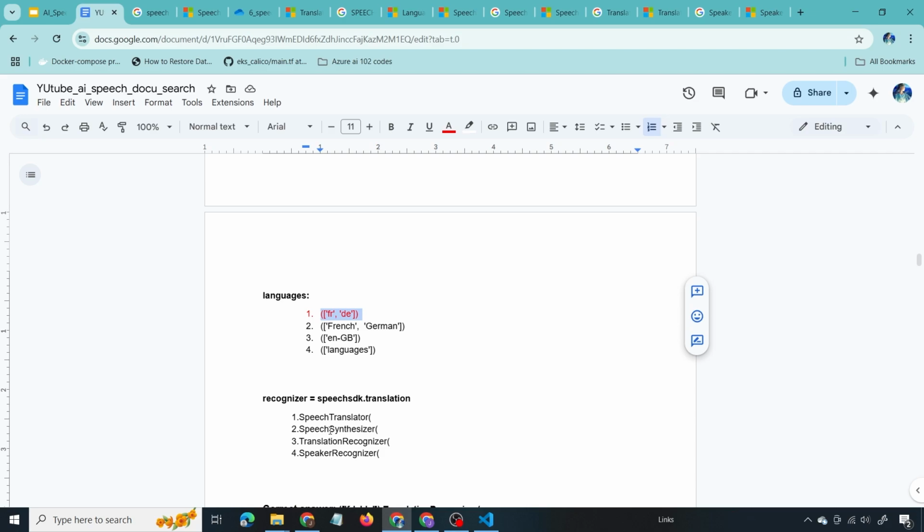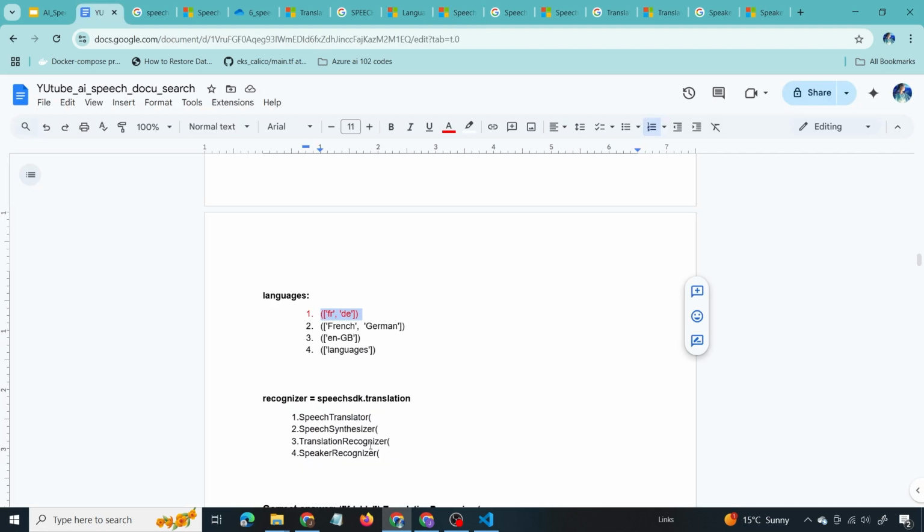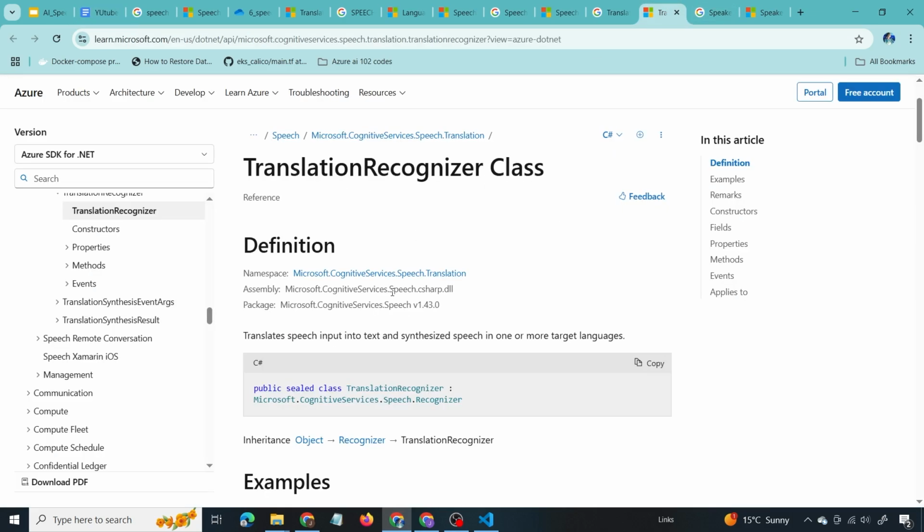First, we can look at speech synthesizer. The speech synthesizer class will perform speech synthesis to speaker, file or other audio output streams and get synthesized audio as a result. So it is a synthesizer. It creates or generates speech, synthesizes audio. That is what it does. The next is translation recognizer. What does that class do? The translation recognizer class translates speech input into text and synthesized speech in one or more target languages. So this is what the translation recognizer class does.